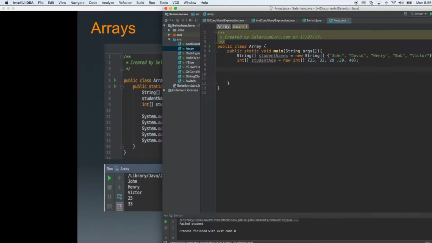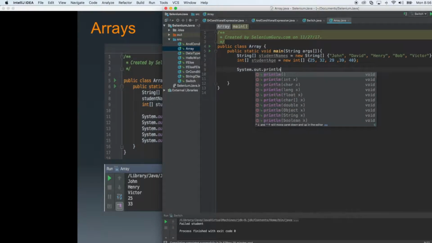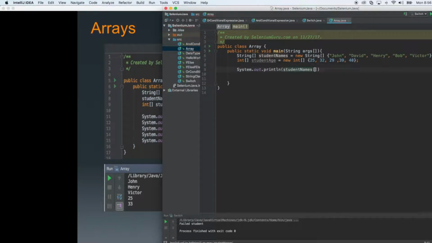Alright, so now if I wanted to print out John, I'm going to do 0 because the indexing starts with 0 in an array. Okay, so if I want to print out Henry, I'm going to do 0, 1, 2. If I want to do Victor, 0, 1, 2, 3, 4.